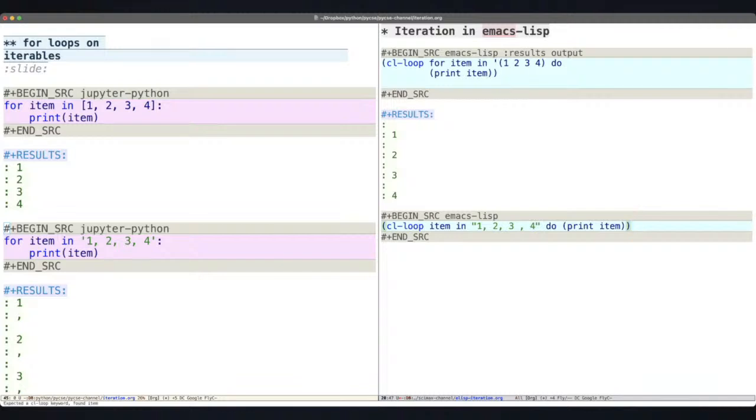Now this one, let me make sure we get the results. This one doesn't seem to do anything, and that's because we're using the in instead of across, which works on a list, but strings are actually more like vectors. So in the Common Lisp loop, we try across, and that is used for vectors.